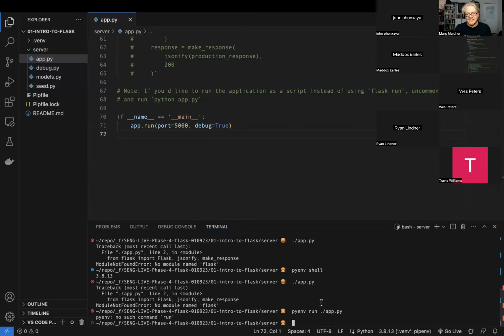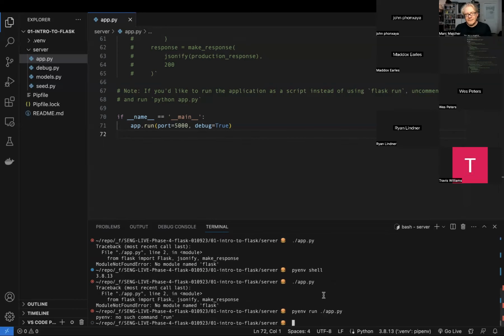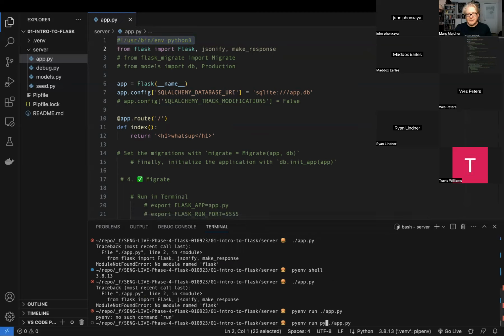Hates it. It just hates it. What do we got here? What did I do? I usually get mine to run if I just do Python and the app.py. Yeah, I was hoping that this would do that, but I guess it's not going to. Let's try that again.